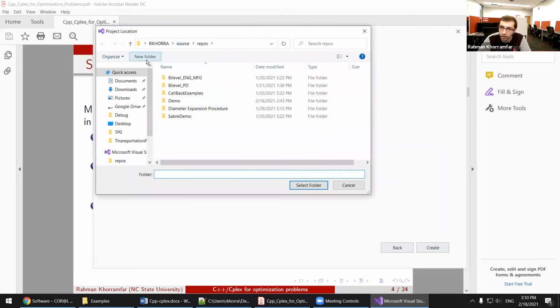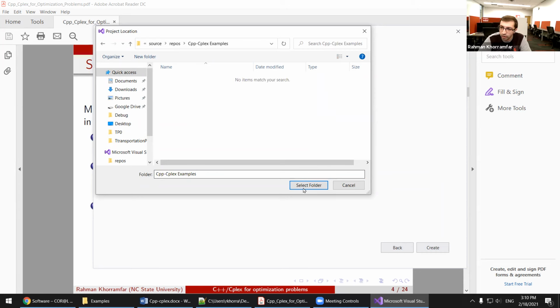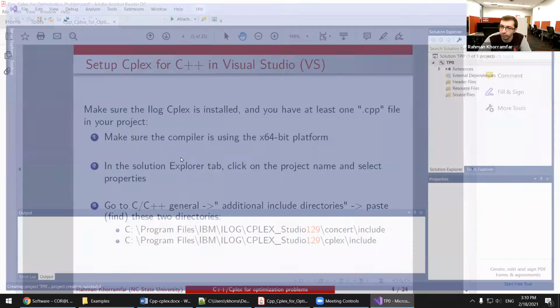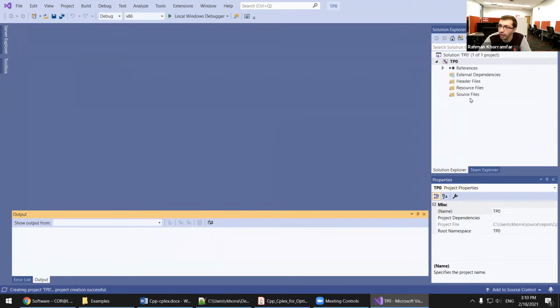So here, let's create a folder. Let's say C++ Cplex examples. Open it, select folder, and create. Okay, so it is an empty Visual Studio C++ project for now. Let's add a Cpp file.